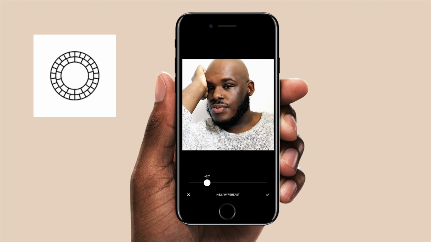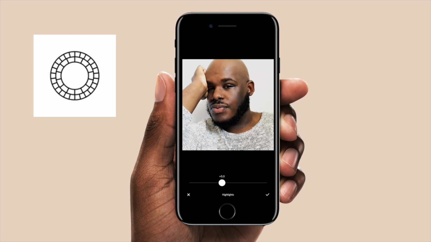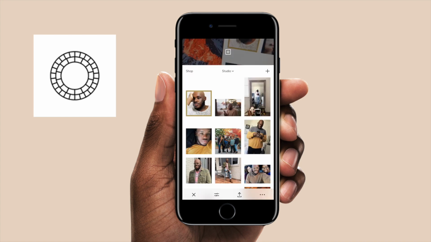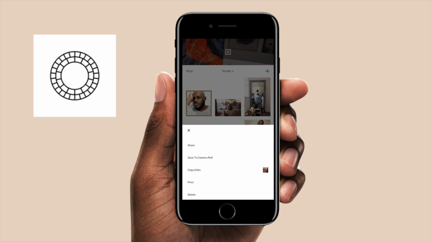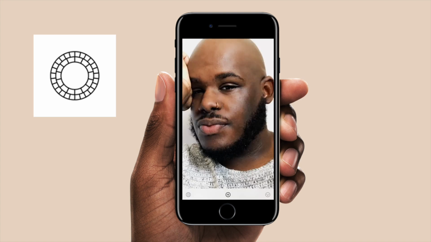I'll apply the filter. I always take the filter down to like 2.5 because I don't want it to be super strong. I just want a little bit of that color, the color gradient to pop on my photo. And then I'll edit it a little bit further. The only other thing I usually do is I will take down the highlights just a little bit, so the highlights in my face isn't so bold. And that's all I do in VSCO. Head back to the home screen and save the photo, and I always save it in its actual size. That way I don't lose any of the quality of the photo.